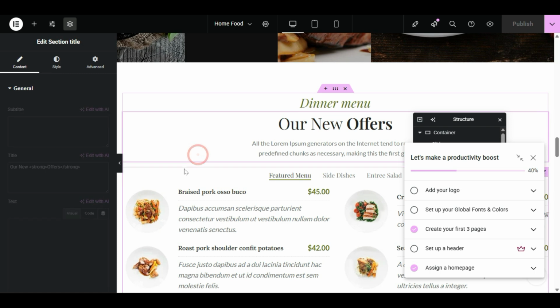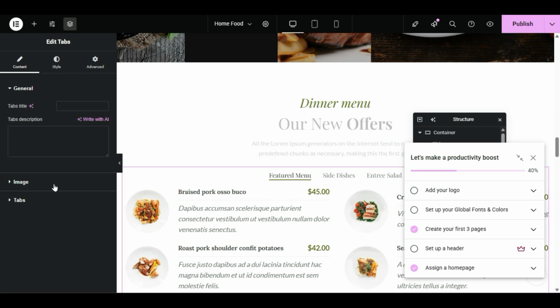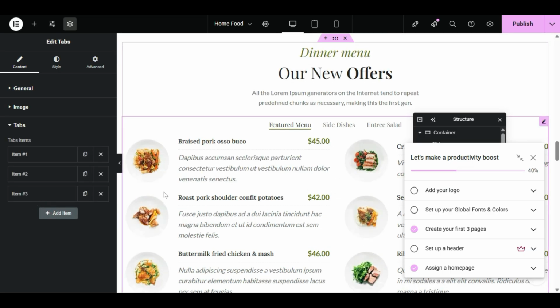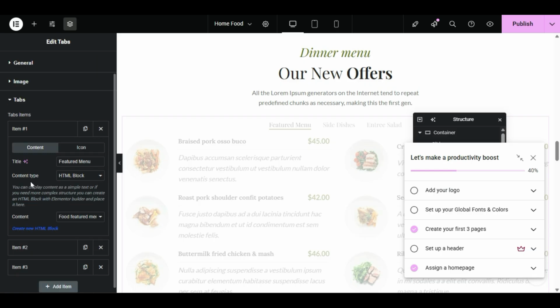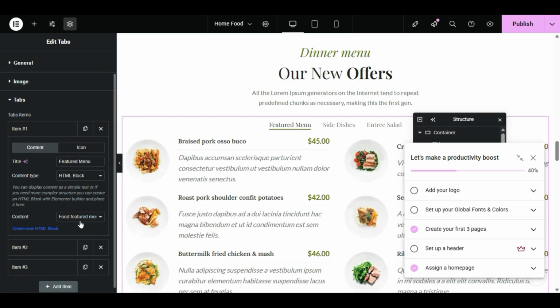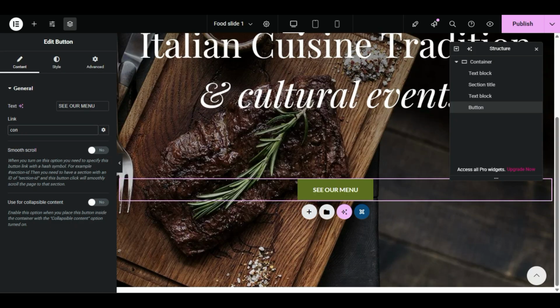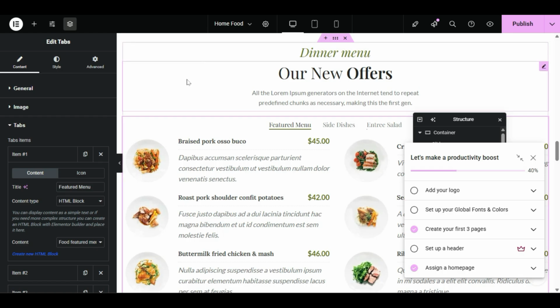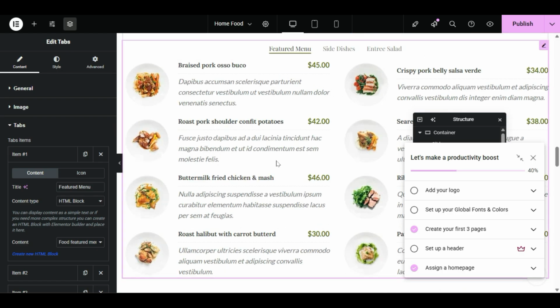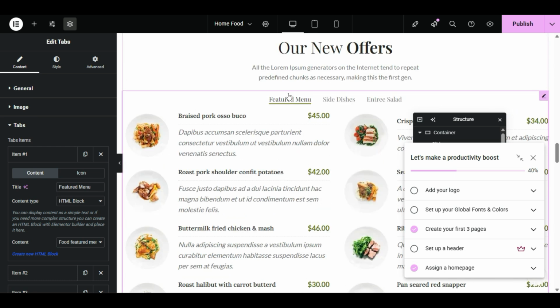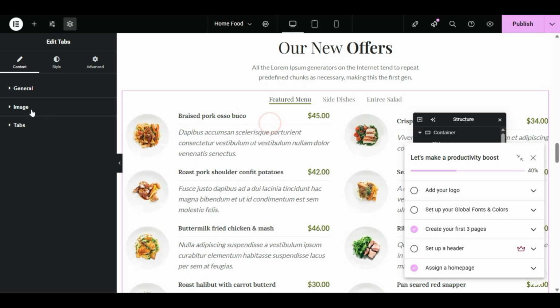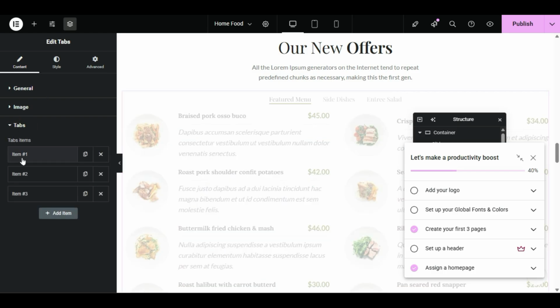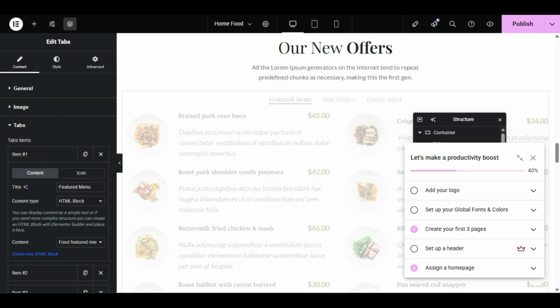Let me check this one, images. Yeah, three tabs. In each tab there is an HTML block called food featured menu. Yeah, it's an HTML block. So that means you can also link HTML blocks directly. When you customize here, click anywhere on the menu, right click, edit tabs. Because these are tabs: featured menu, side dishes, entree, salad. Under the tab option, when you right click and edit tabs, you will see three options. Click on tabs, and let's click on the first item tab, featured menu.